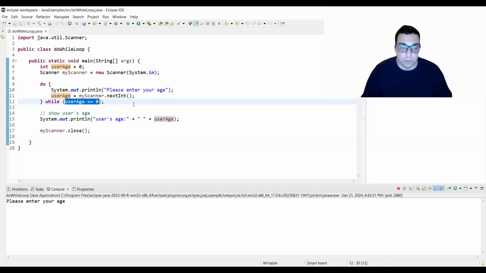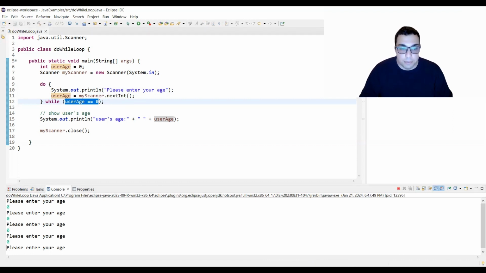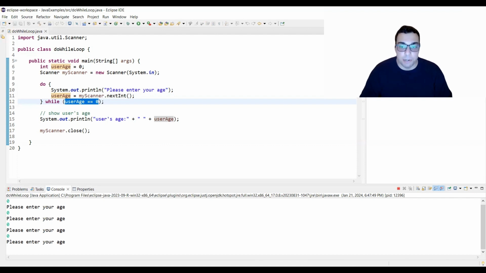Let's see if this is working correctly. Let's go ahead and run this. Please enter your age. Just to test this, I'm going to enter 0, 0, 0, 0. As you can see, it continues to ask me the same question, and that's how it should function. So I'm going to enter my actual age. And as you can see, I can't type anymore in the input. So that do while loop has executed, it has exited, and it now is just printing out what I entered.